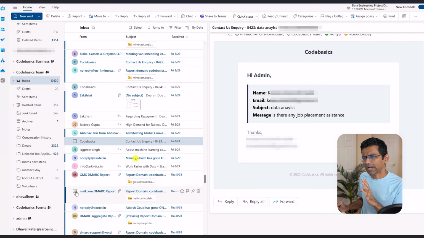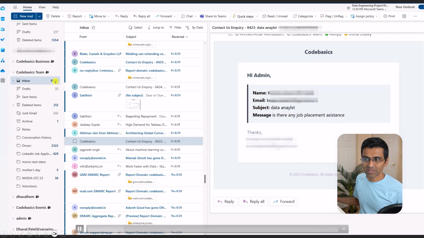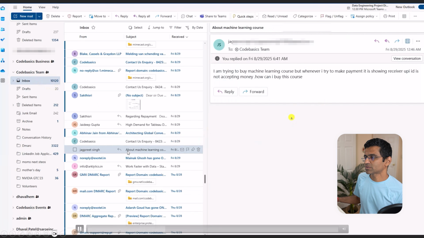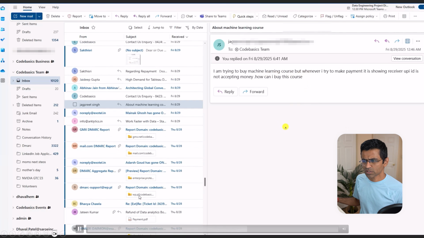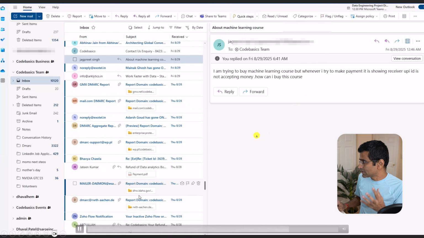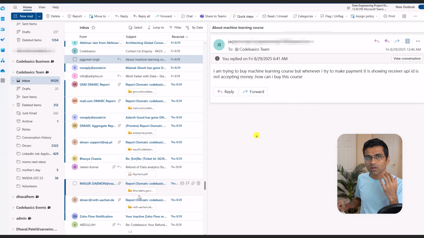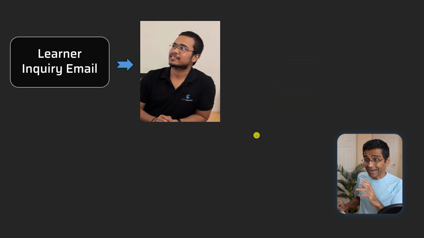We obviously get a lot of emails, and I'm showing you my actual email inbox. You see 10,000 emails. And we get all these emails: is there a job placement? Okay, I'm trying to buy a machine learning course, but I have this question. There are tons of emails that we get, and our learner experience team or customer support team takes care of these emails.